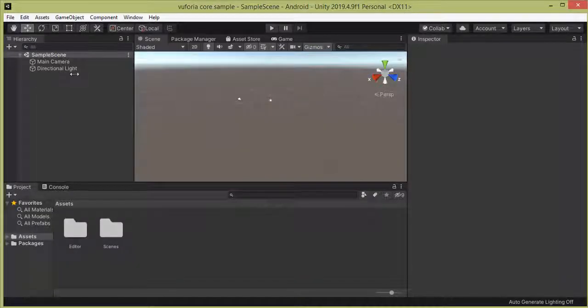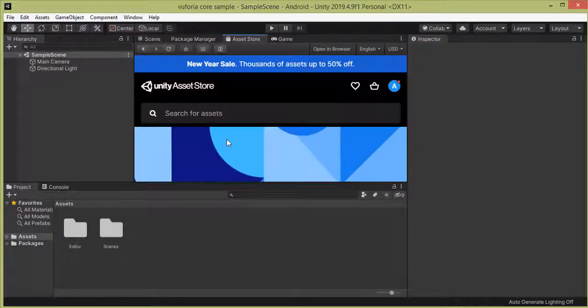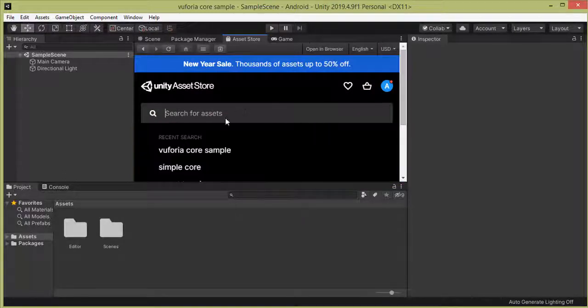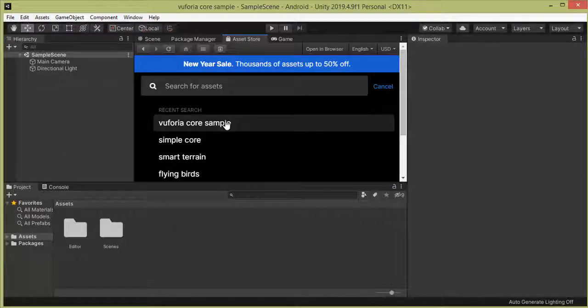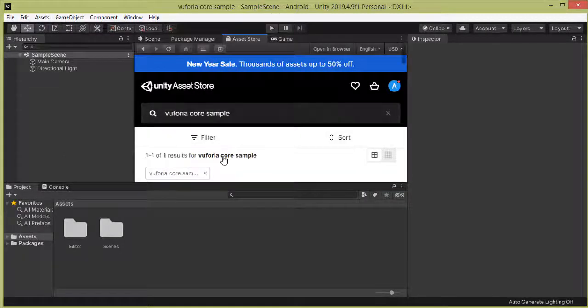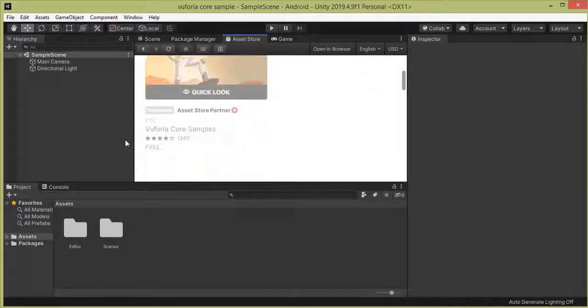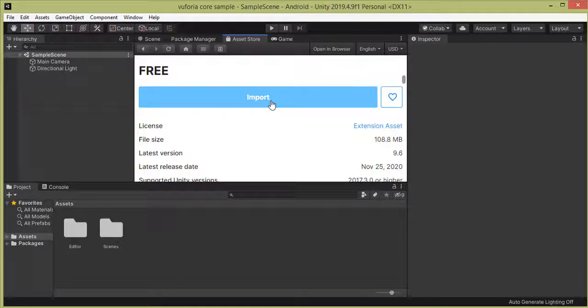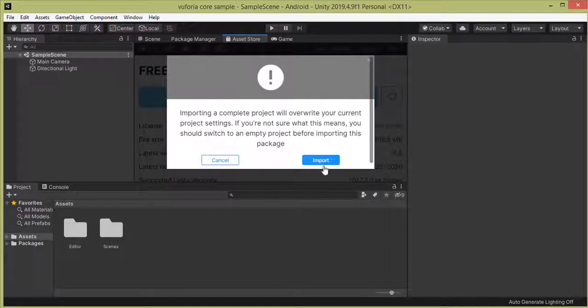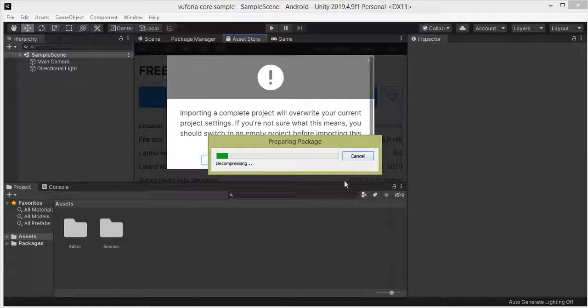Now I click on the Asset Store, and here I am going to search for Vuforia core sample. So I click here on Vuforia core samples. As you see, this is the Vuforia core sample package. I click on it to import it. You will see there is no import option, so I click over it to import all the packages. Click on import. If you import this package for the first time, first of all you will get a download option, and then you will get an option to import this package.